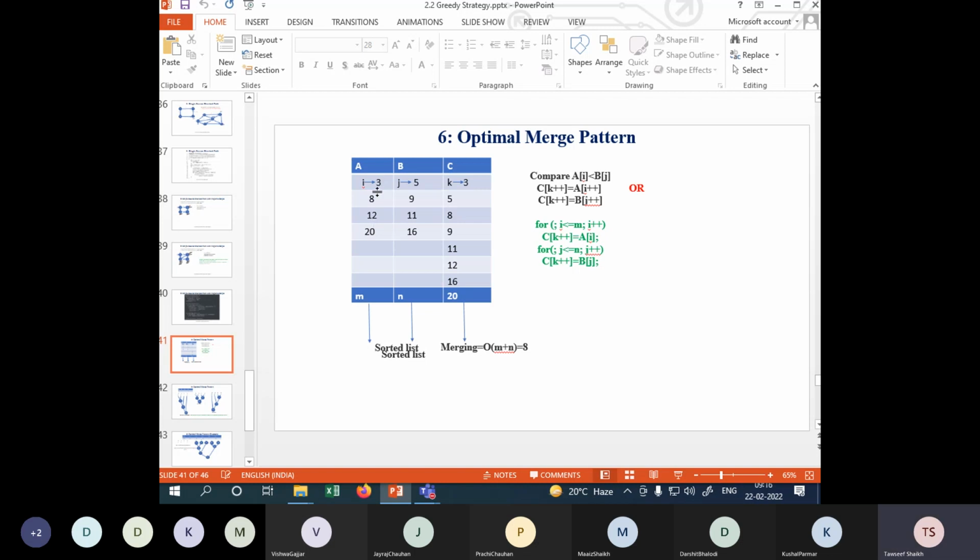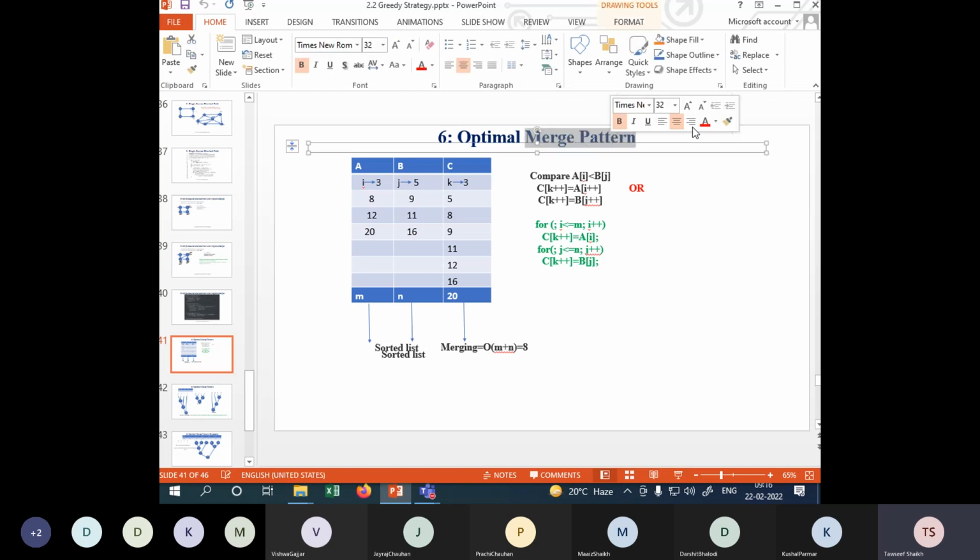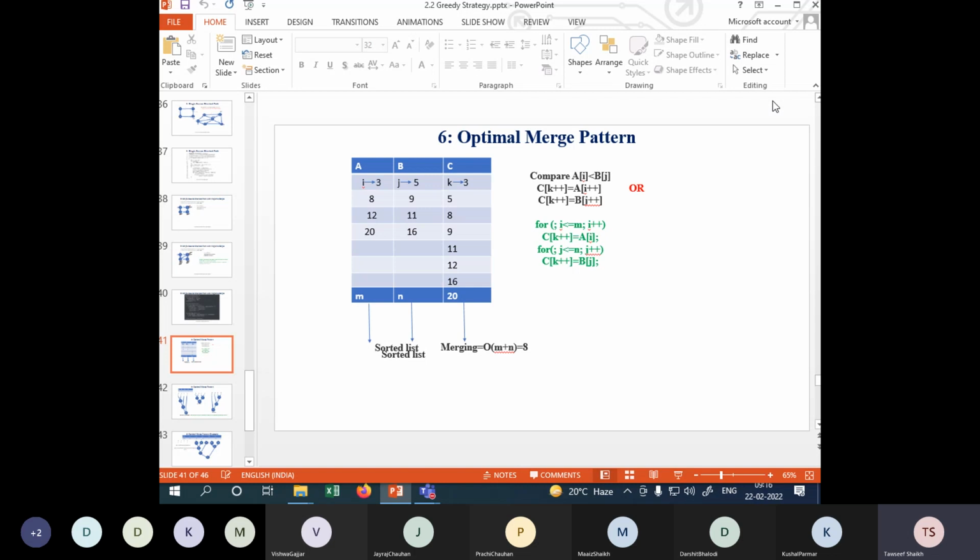Already A is in sorted order, you see 3, 8, 12. B is also in sorted order. So what we conclude is that merging always works when the lists are in sorted order. If lists A and B were unsorted, merging would not be possible. So when we use the same merging in merge sort, the condition will be the same. We need to merge these two sorted lists into another third sorted list C.